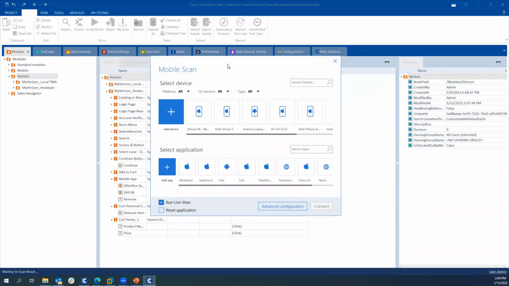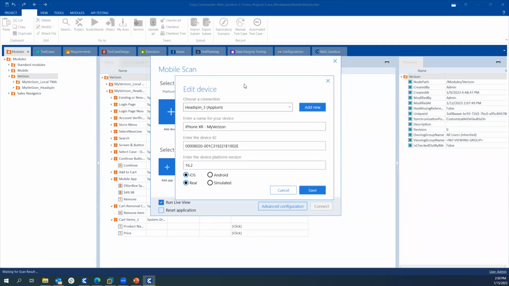And from this selection, we can choose the device that we want to scan. And we can identify the application that we want to scan as well. In this case, we are going to select our iPhone XR, which has already been pre-configured. However, if we look at the connection information, we can see that we have defined the device name. We have provided the device ID, which we recently showed within Headspin, and we've defined the device platform.